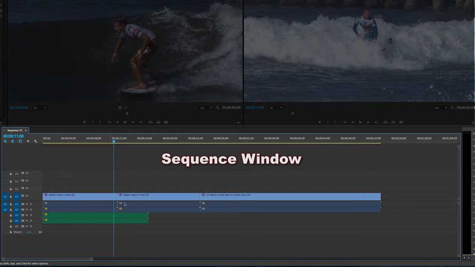And anything above this center divider is a visual item, like titles and graphics, video clips and photos. Anything below this center divider is an audible item. And of course, music, voiceover, the audio that possibly was recorded while you were capturing video with your camera. So that would all reside below this center divider.